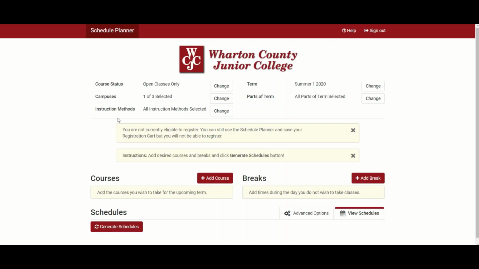So now we're in the schedule planner. You have a lot of different options to change the course status, your campuses, instruction methods. You want to make sure that the term is the term that you are registering for, and other things that you can play around with up here. But we're going to jump straight into adding your courses.